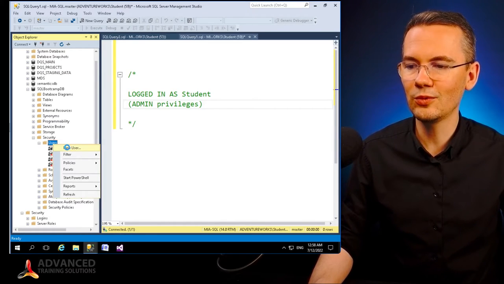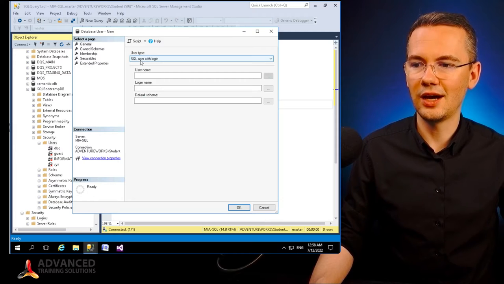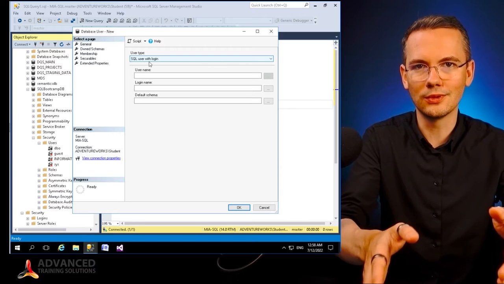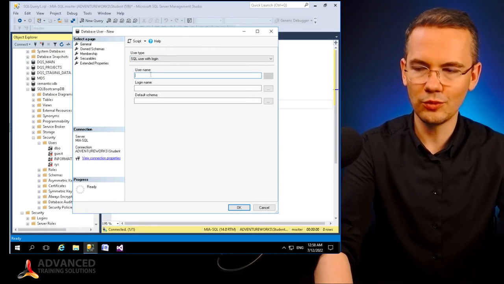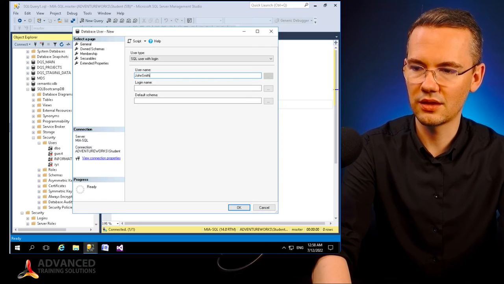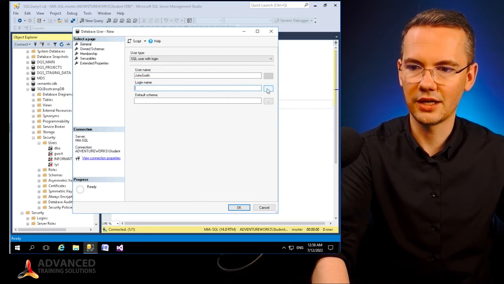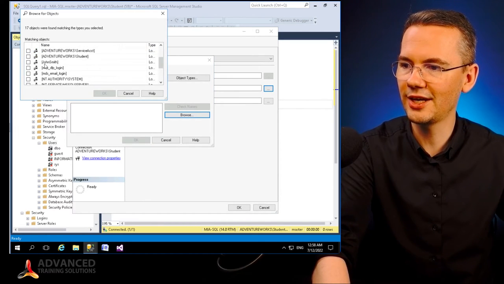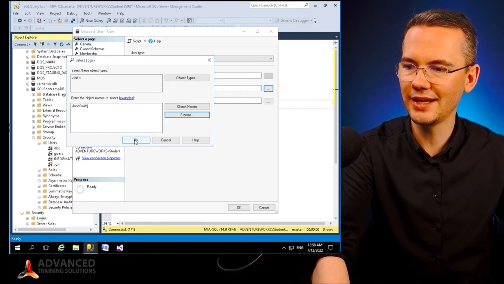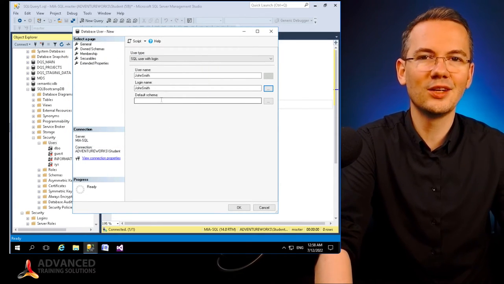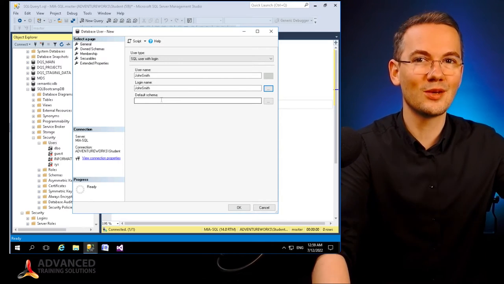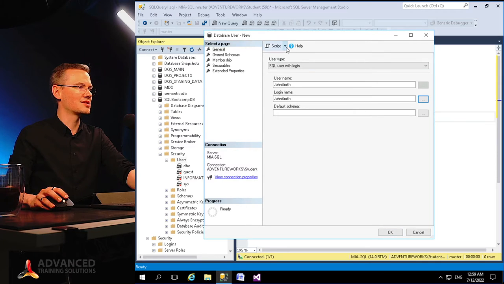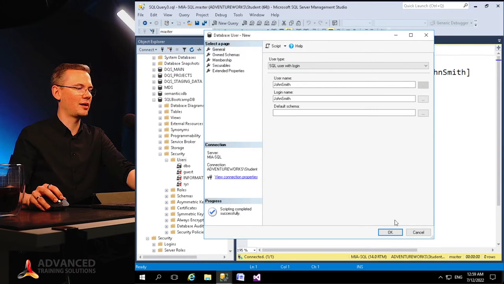What I want to do is create a new user. Now you can see that this will be by default a SQL user with login, so I will be able to log in to that username. My username will be again John Smith, and the login, I can choose from the list of available logins, and I can find John Smith in here, hit OK, hit OK. The default schema, I don't know what the schemas are because I haven't watched the proper video on SQL Bootcamp Online just yet. So again, I'll script it to a new query window so we'll see what happened in the background.